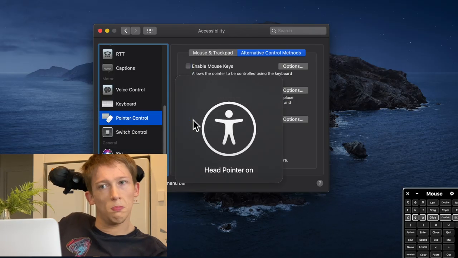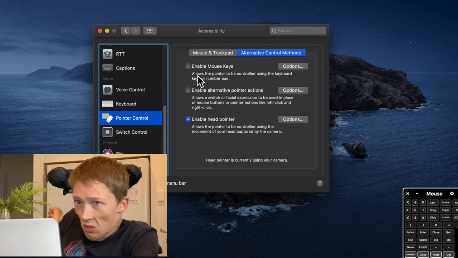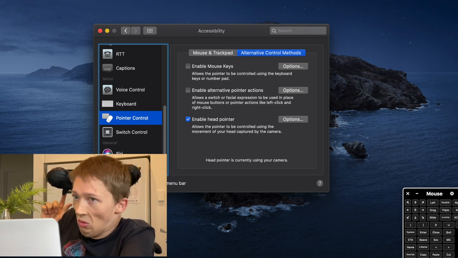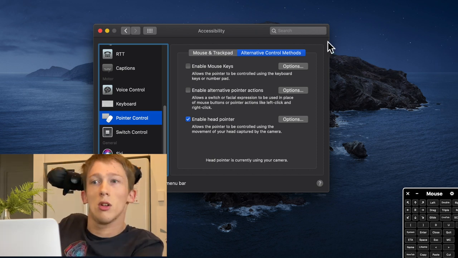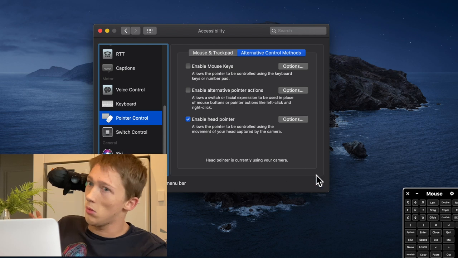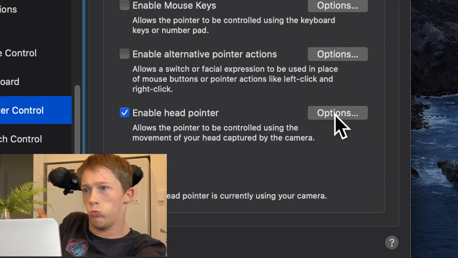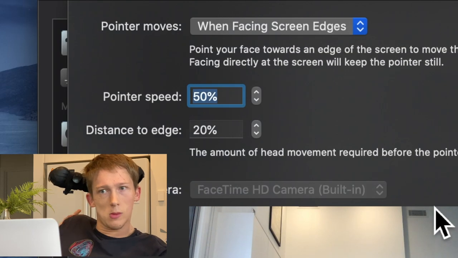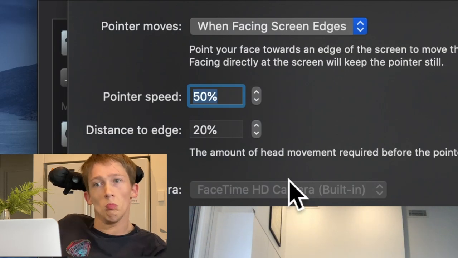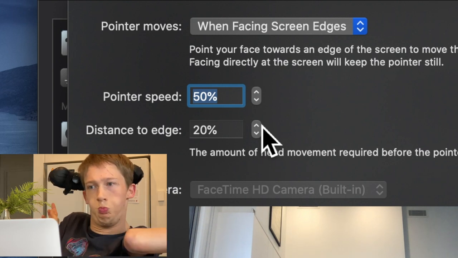I can tilt my head up, down, left or right, or any combination of these to move the pointer where I want it. Head Pointer doesn't care if I have my face straight or I can't keep it perfectly still. It just cares about orientation. Under Options, you can adjust speed and the movement required before the pointer moves. This helps with filtering out unwanted movements.